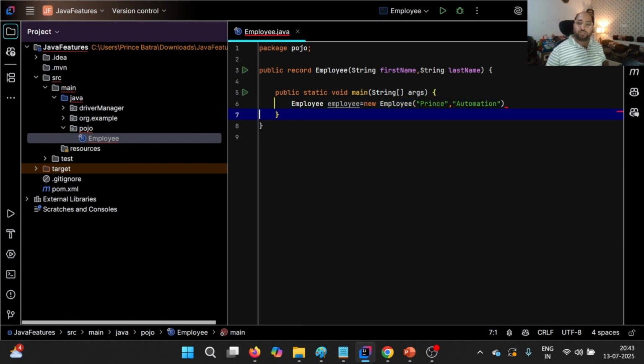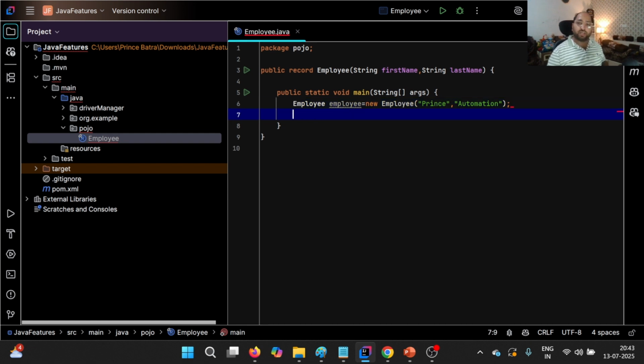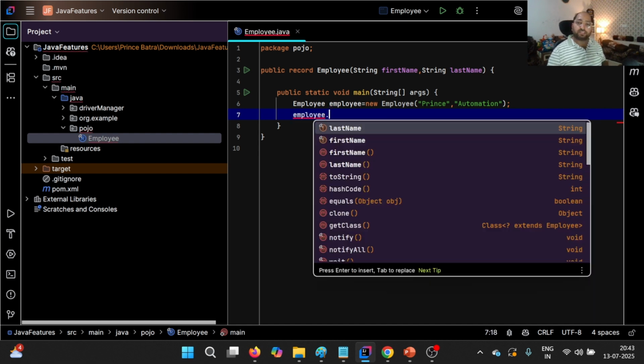Okay. So you see, it is not looking for a parameterized constructor because we have already passed it in the declaration, that is, in the header, right? So it is not giving any error. So this is how we can create a record. Now we can access the methods, right?